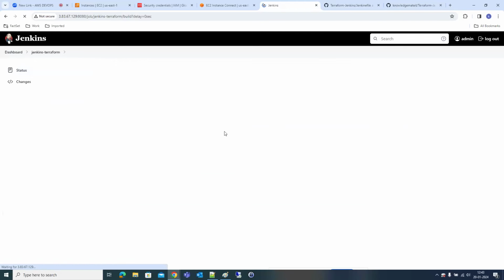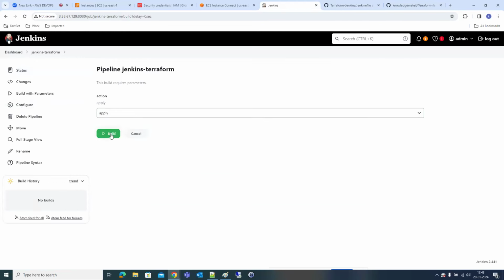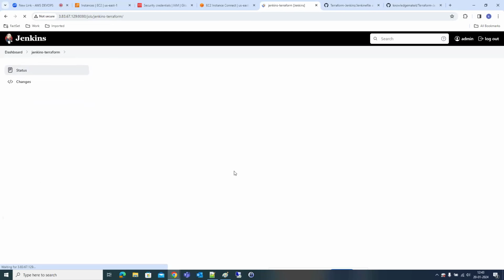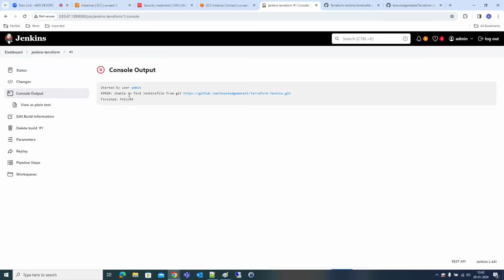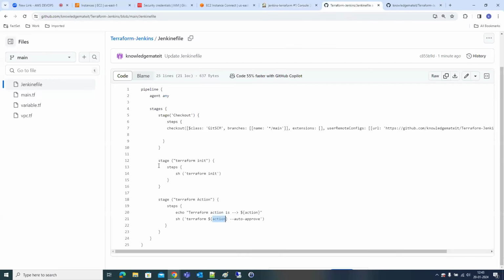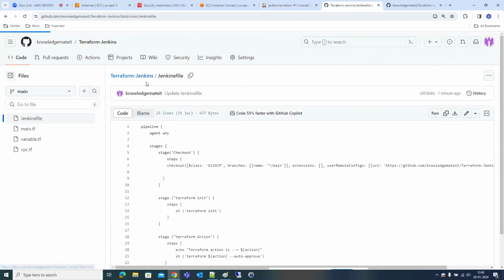So what is the type of one? I want to go with apply now. Okay, build. So let's see. So it is failed. Let's see that. So unable to find a Jenkins file. So it is there, but why it is unable to find? Let's see.